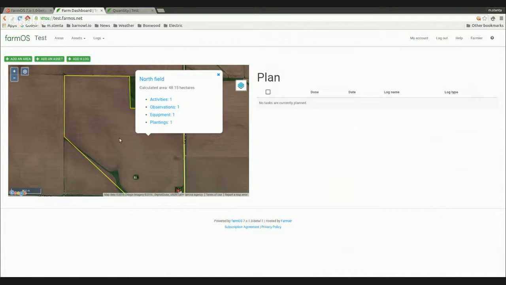In addition to that, you'll notice that the area details pop-up that comes up when you click on the area is a lot more specific now. Previously, it gave you quick links to everything within an area, but it didn't check first to see what was in the area. Now it will actually summarize what's in there, so you can see how many activities you've logged there, or observations, or the assets that you have there, such as equipment or plantings. So it gives you a nice summary.